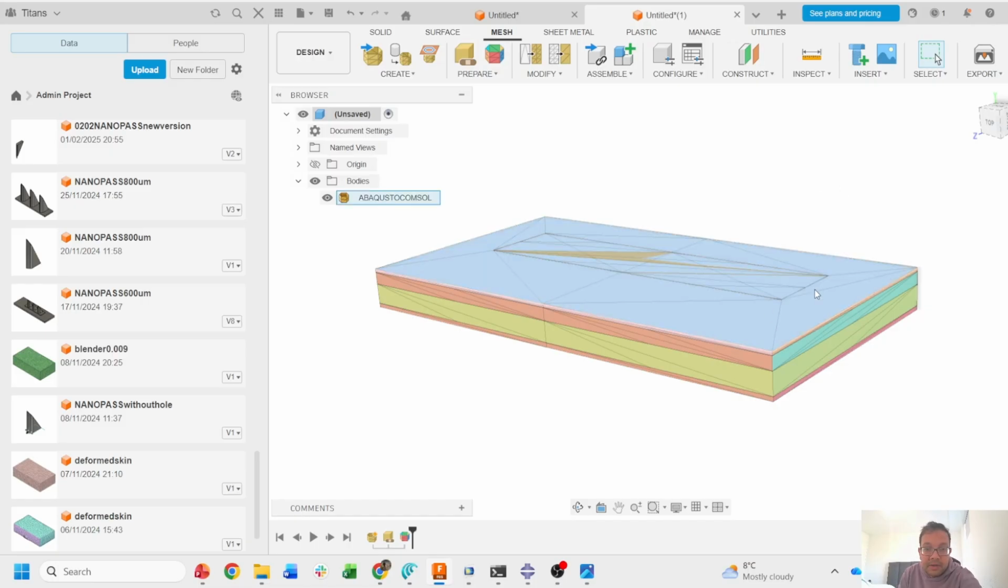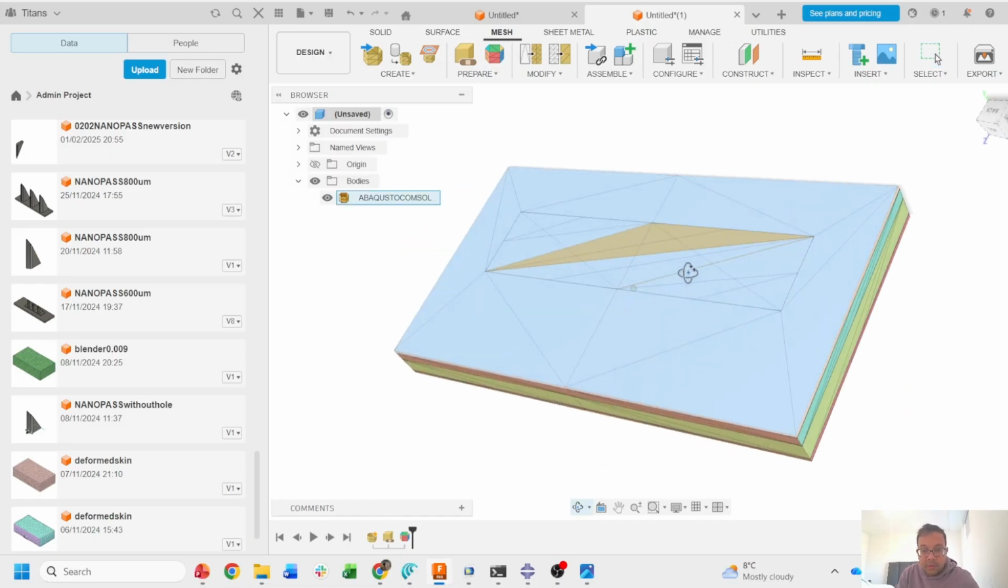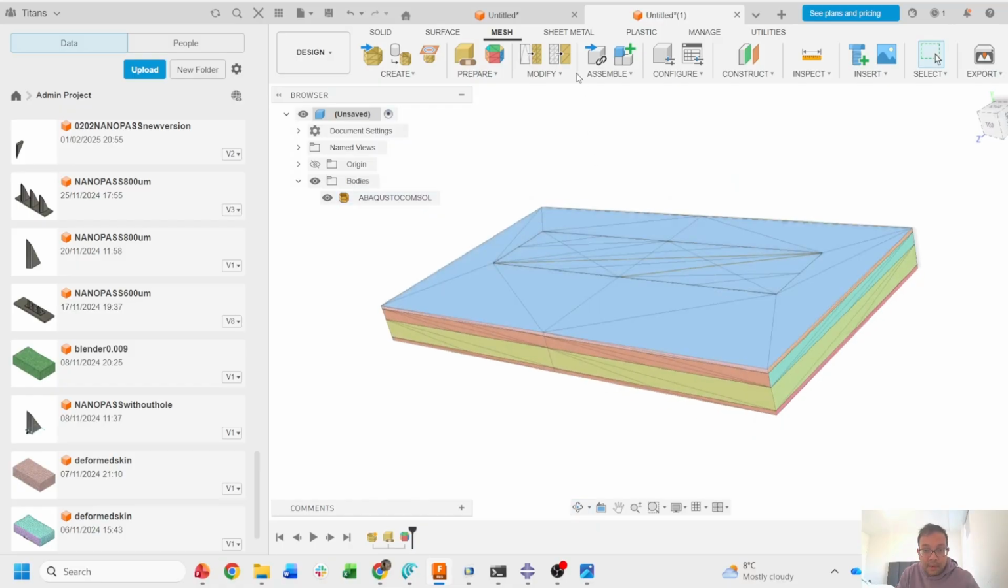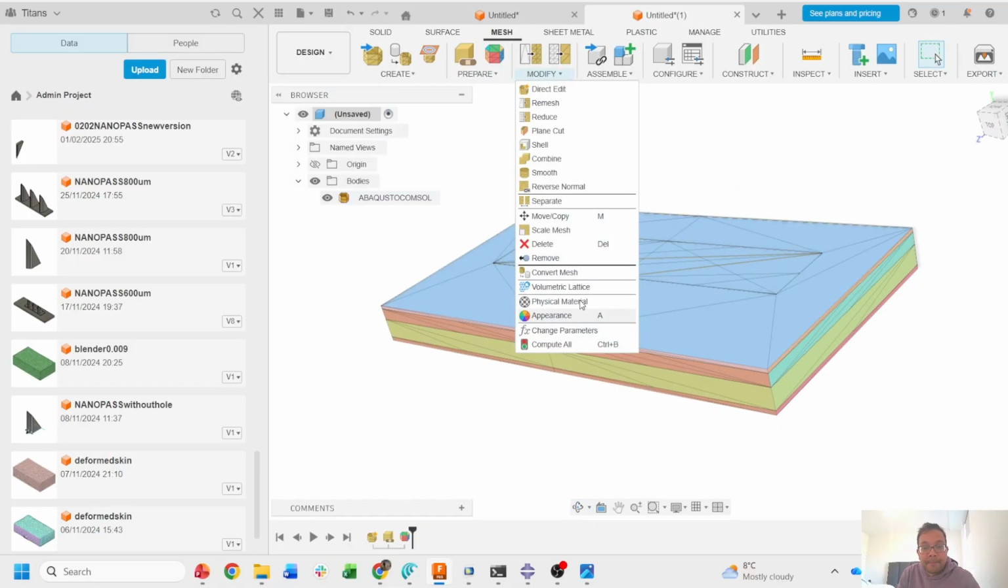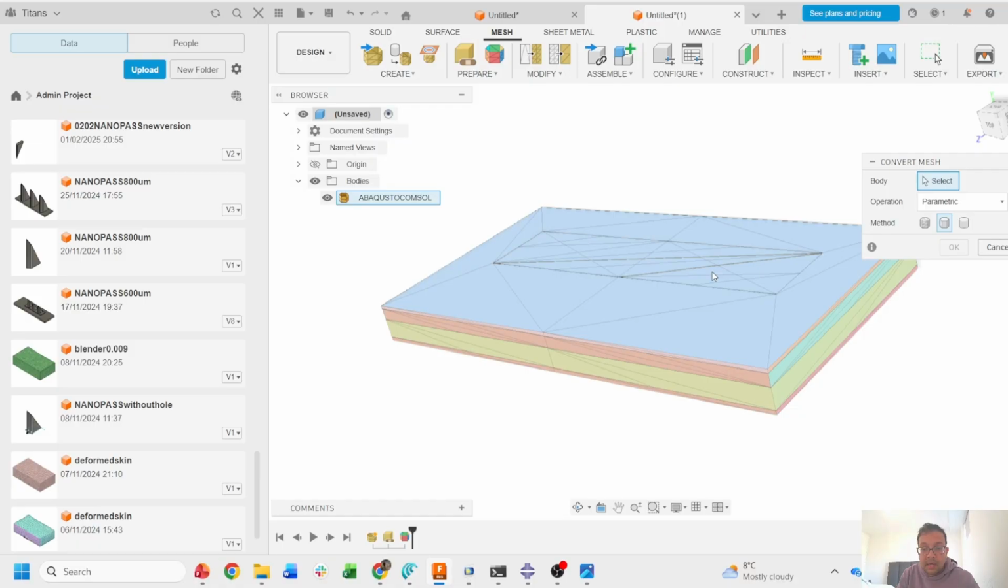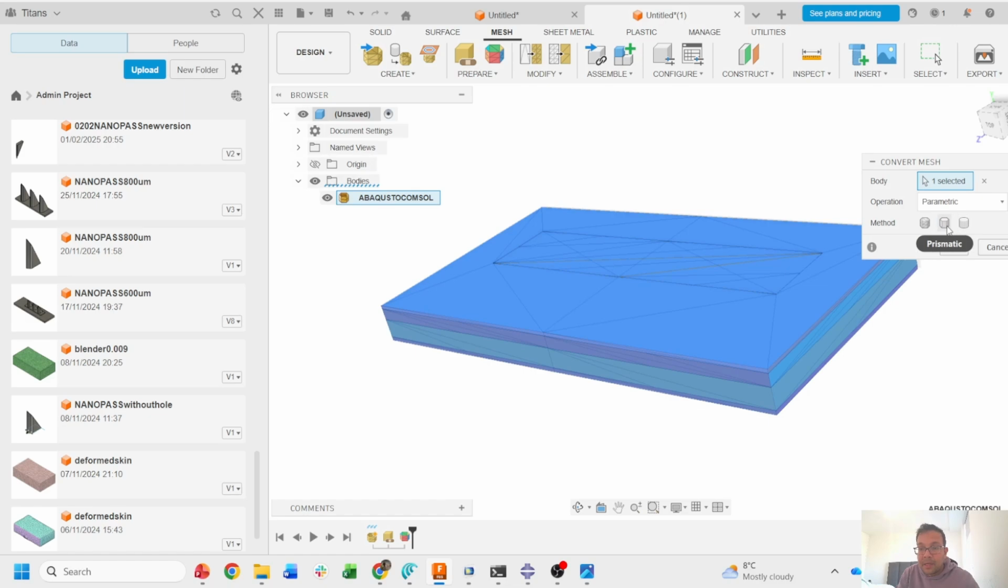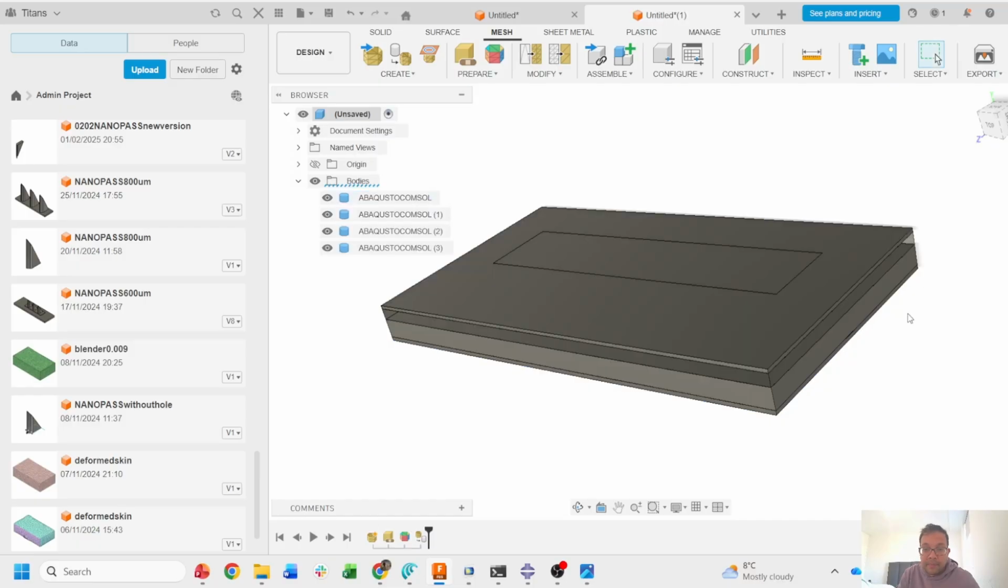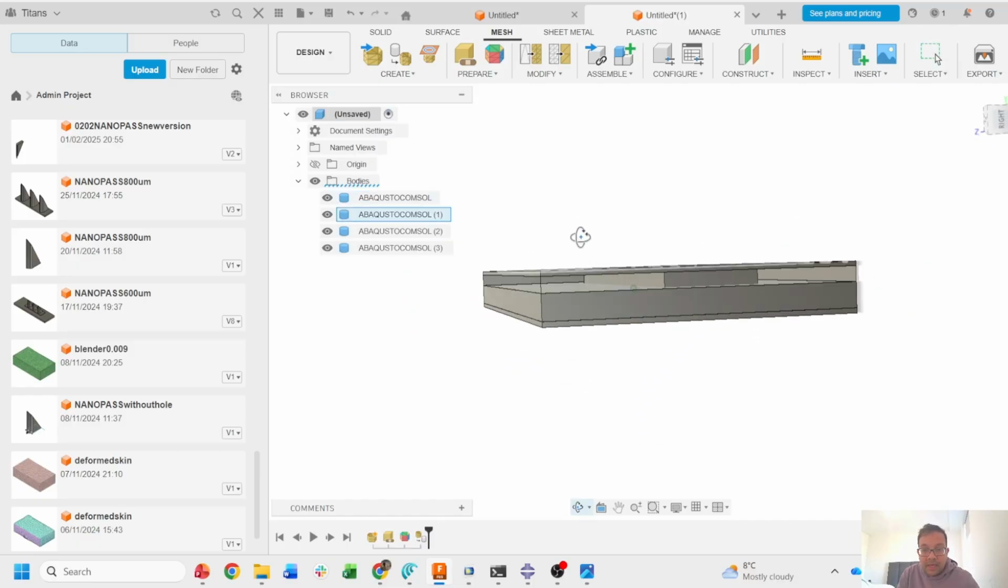So the faces have been generated. Now what we will do is click again on modify, convert mesh, click on this body, and set the operation to parametric. And don't forget to click on prismatic. Click on prismatic.